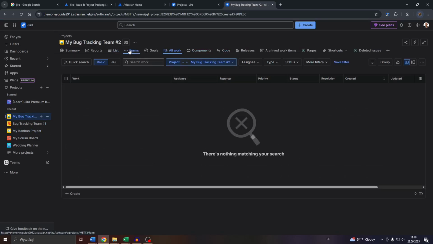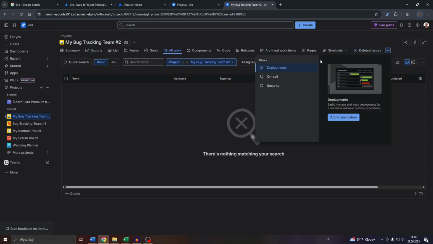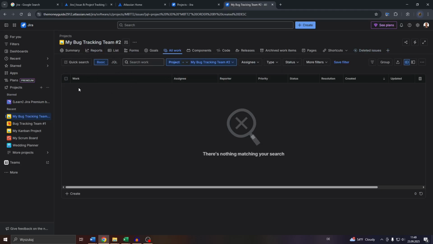If you'd like to add some more views, guys, simply click into that plus button here to the right and select the views you would like to add. But some of them may be missing here because the bug tracking project is different from other project types like Kanban or Scrum boards. So that's it.